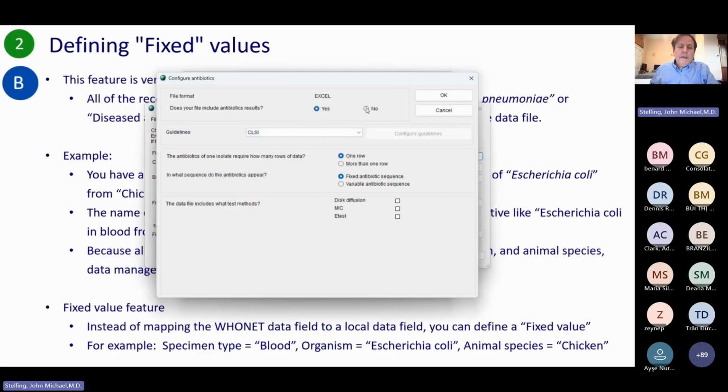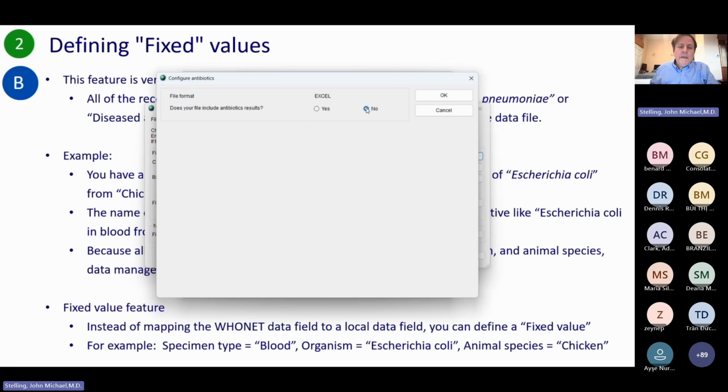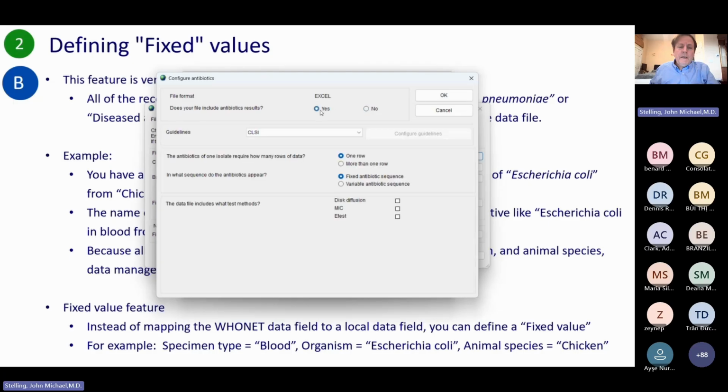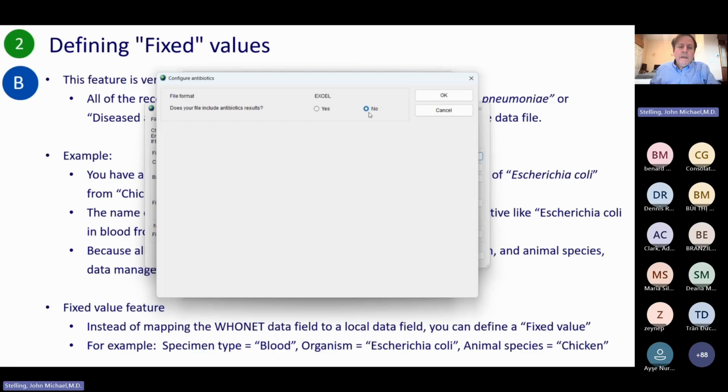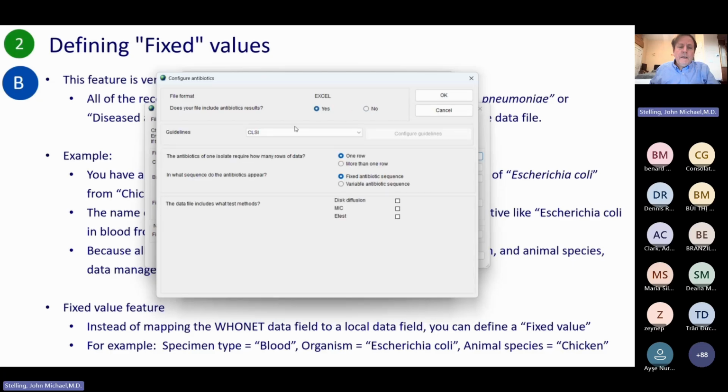Does your file have antibiotic results? If I say no, easy, no more questions. Because some people do use BacLink for malaria or for viruses or even for pharmacy. So you can trick BacLink into doing other things besides antibiotic resistance. But of course, in almost all cases, there are antibiotic results. Or they might study C. difficile. Clostridium difficile is a very important organism, but we don't usually do susceptibility testing. Are there antibiotic results? Yes.